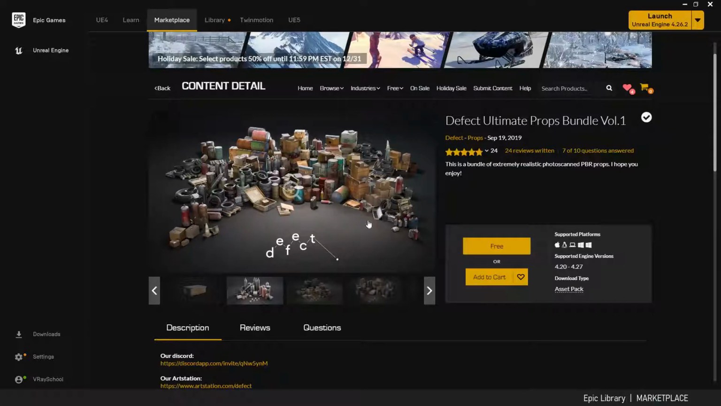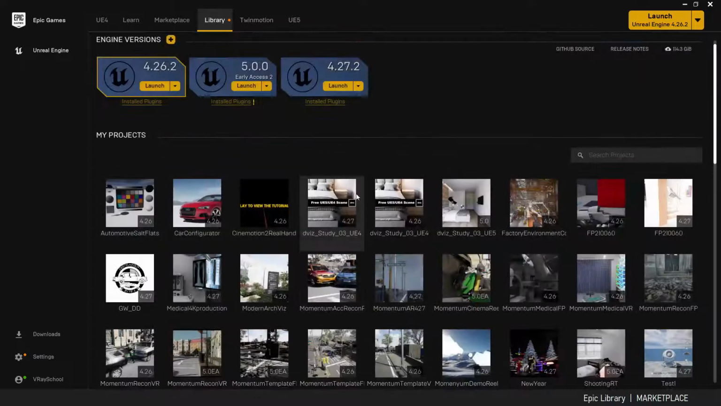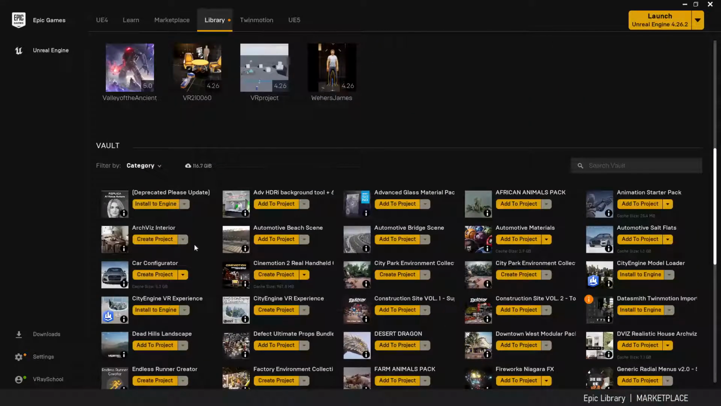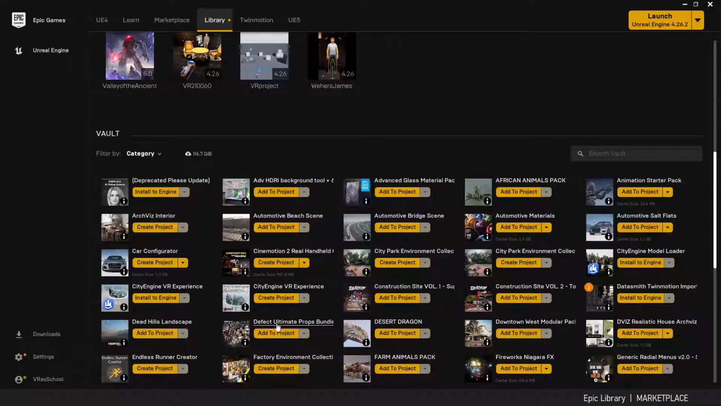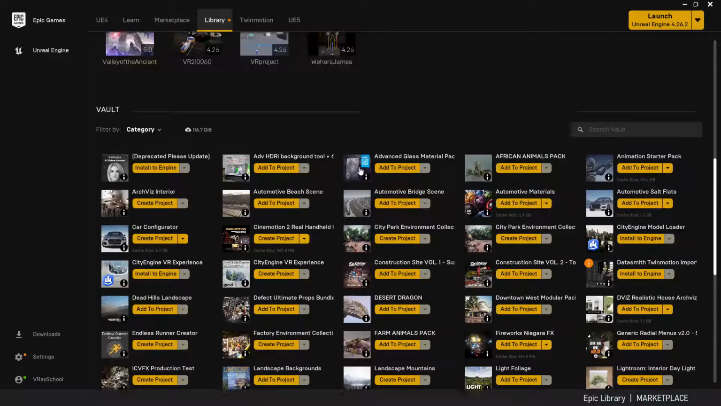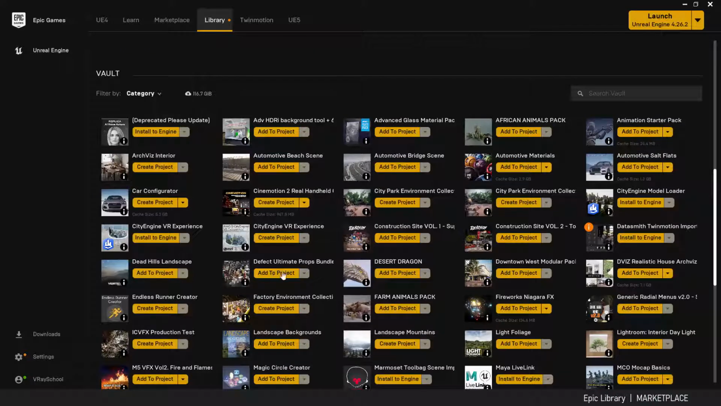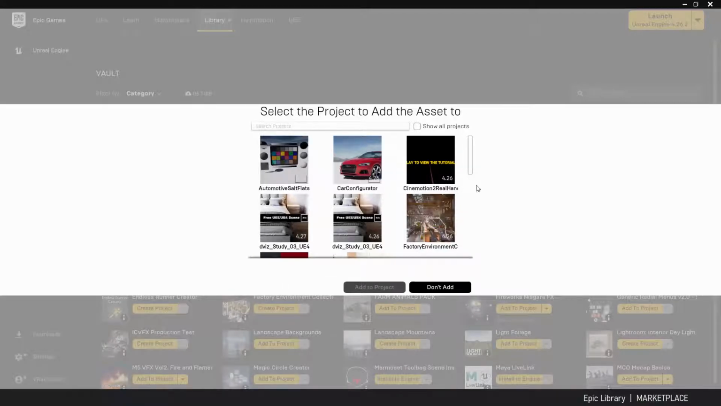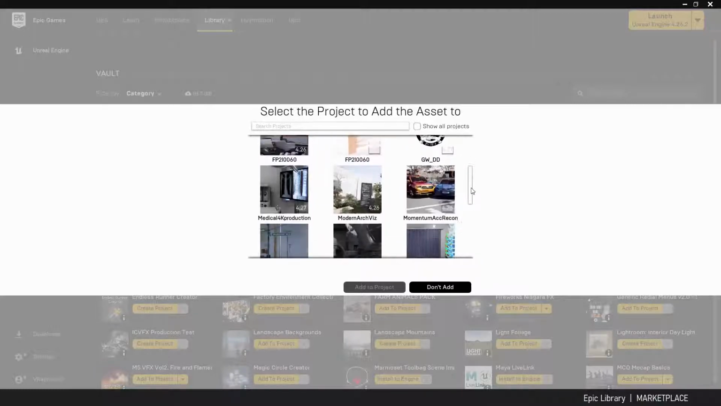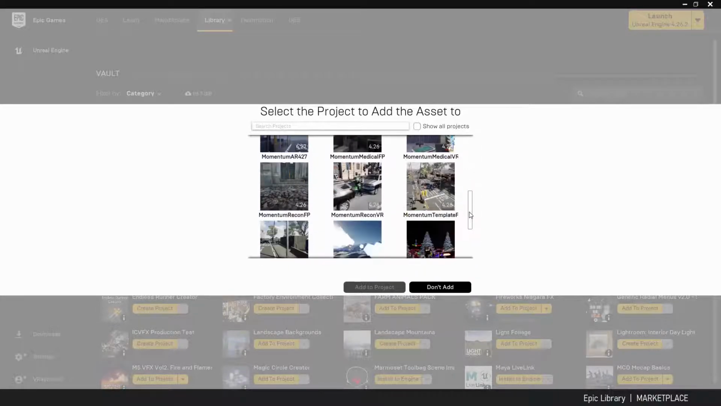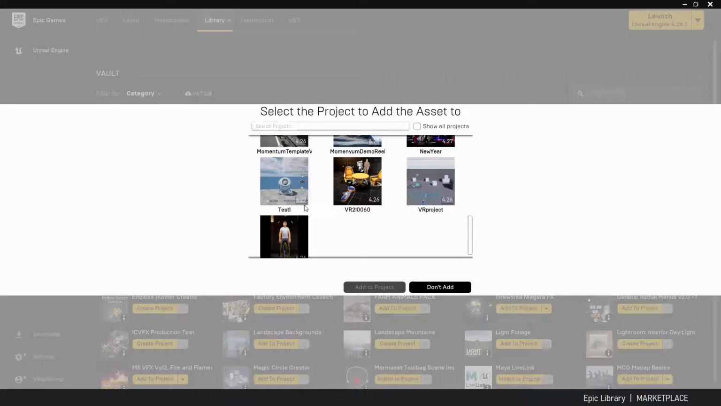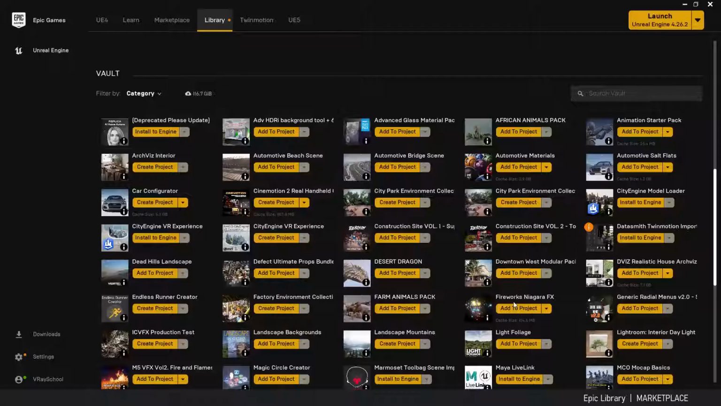Now this purchase actually is going now to your library here, and you'll be able to locate it here. There's the Ultimate Props been added. Okay, now let's see how we can add this to the project. So I just got it from the marketplace. I'm gonna click add to the project, and I'm going to select my test 1 project. Let's do that. And now it's been downloaded.